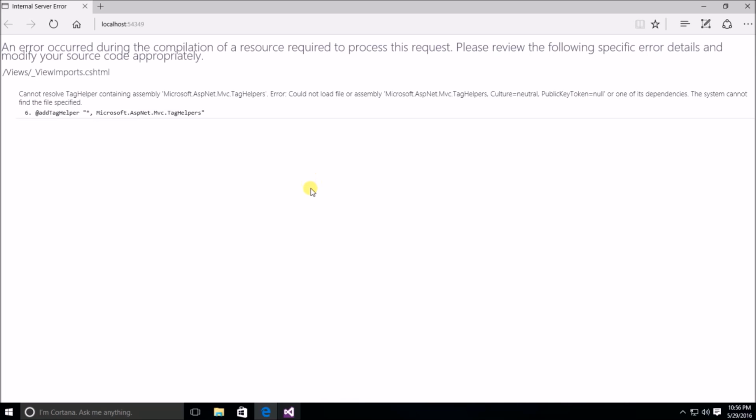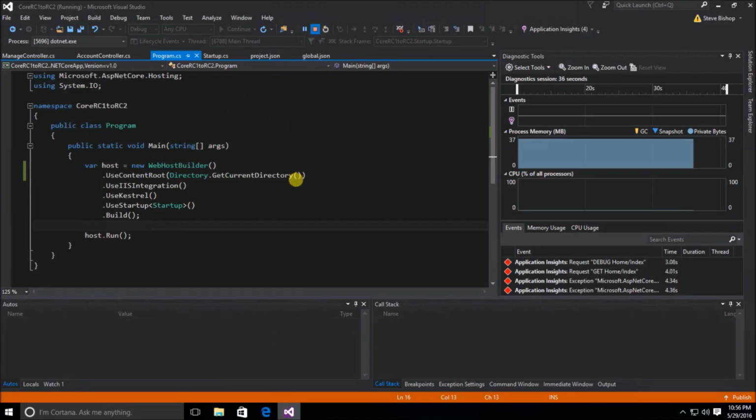So now we see an error occurred when it tried to compile a resource that was required. We can see that the error is being generated off of this view imports file. And if we look carefully here, we can see add tag helper. It's looking at this Microsoft.AspNet.Mvc tag helper. So it's looking in the wrong namespace for this tag helper. Let's see if we can go ahead and fix that.